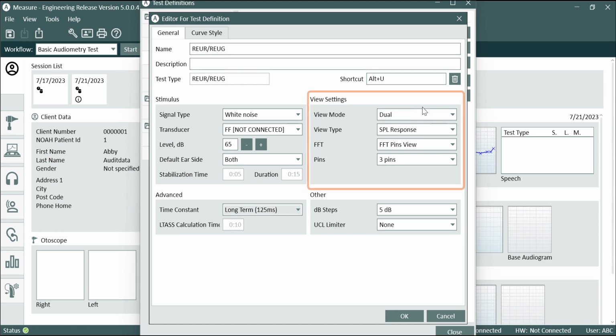Default display options, such as dual or single view mode, can be adjusted under View Settings. View type can also be changed from SPL response to dynamic range, gain, and more. In the FFT drop-down menu, you can select Curve, Pin, or Bar FFT view. Within this selection, you can adjust the number of pins per octave from 3 to 24. Other settings include dB step size and UCL limiter.